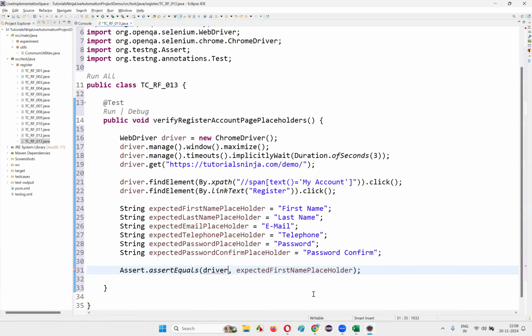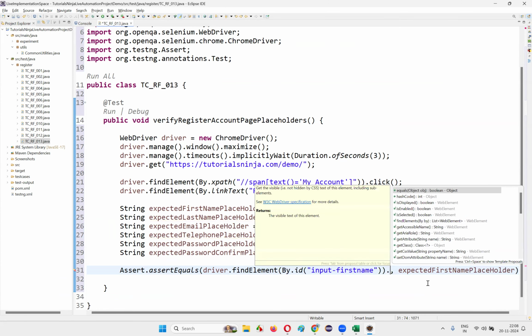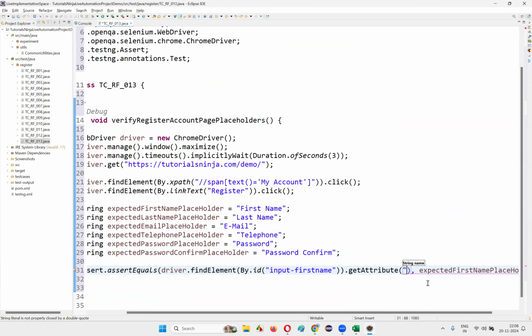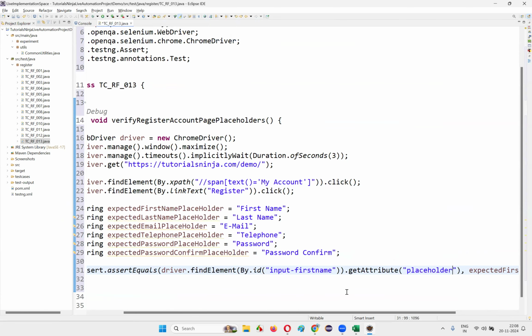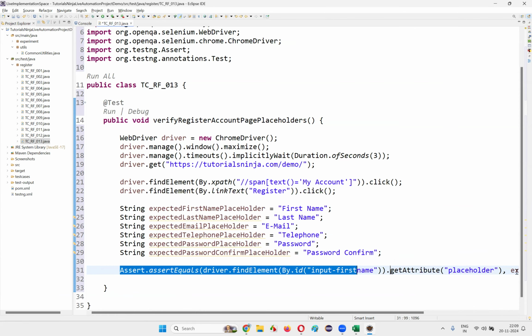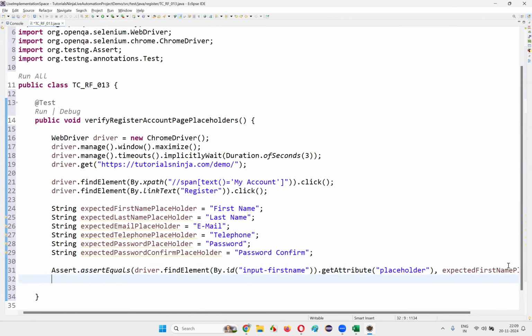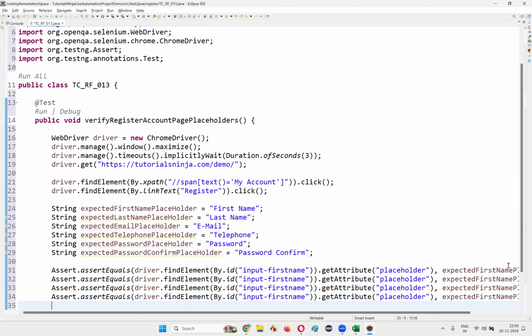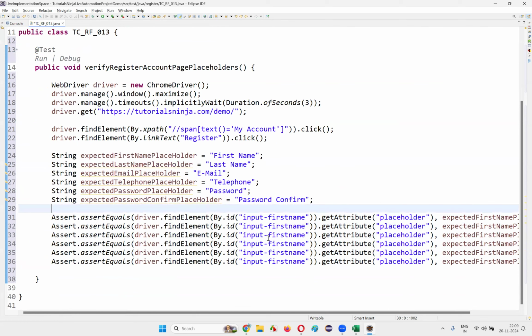Simply I'll write driver.findElement(By.id(...)), provide the ID locator of the first name field, and say .getAttribute. Instead of getText, you have to write getAttribute. And what attribute name do I have to give here? The attribute name is placeholder. Give that placeholder attribute name. Similarly, copy this part and do it for all the fields: one, two, six text box fields, right? Four, five, six. Here guys, the next locator we have here is what?